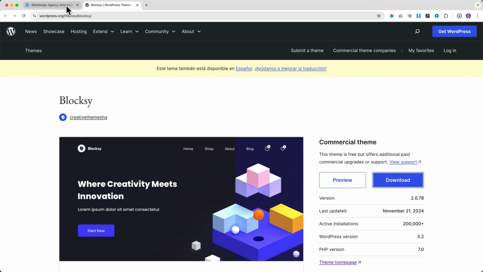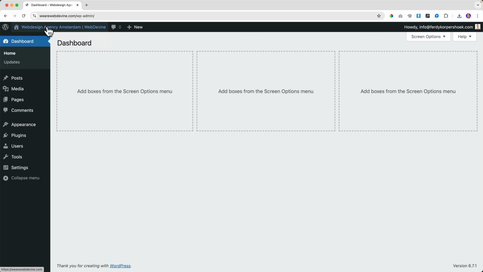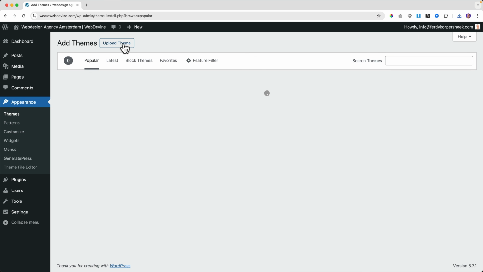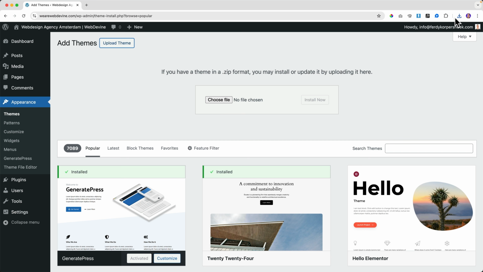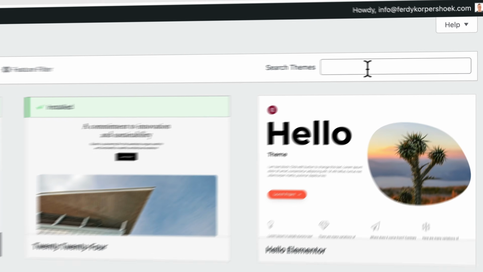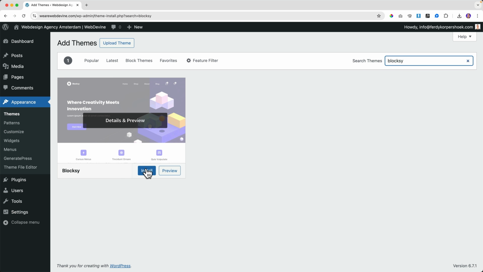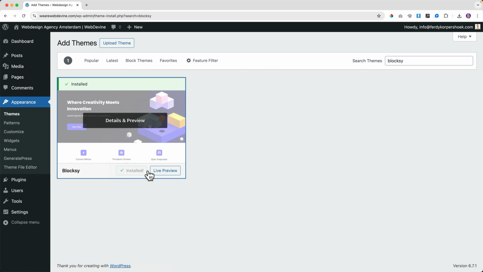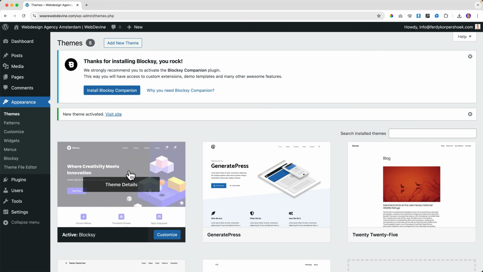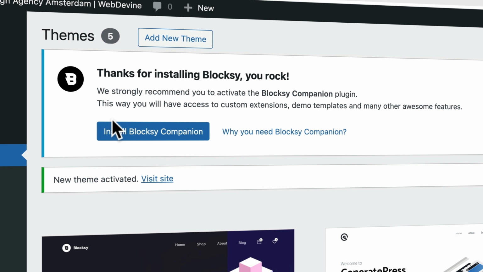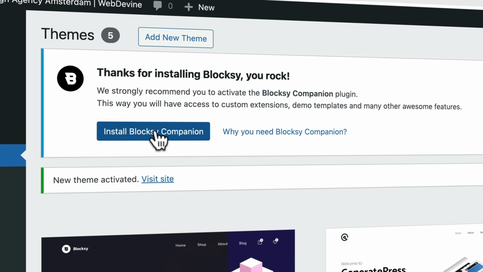There it goes. Then I go to the website, to the backend, to appearance, themes, add new theme, upload theme, and then I can drag it over here. Or I can do the same as I did before. I go to themes, new theme, and I search for Blocksy. There it is. And then I can click on install and activate. Then I need to install the companion plugin that comes with the Blocksy theme. So I click on install Blocksy companion by clicking here.